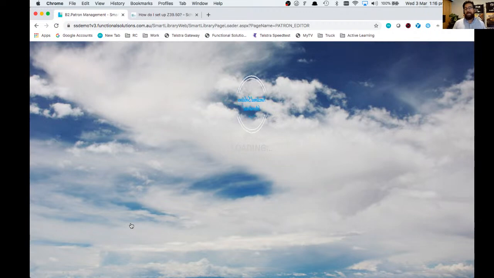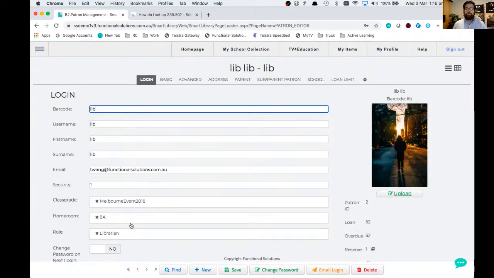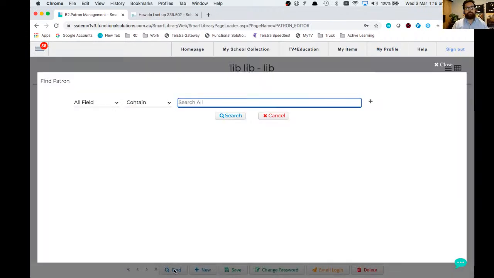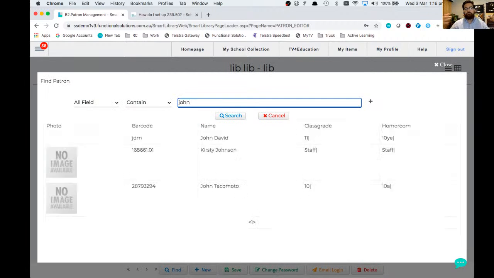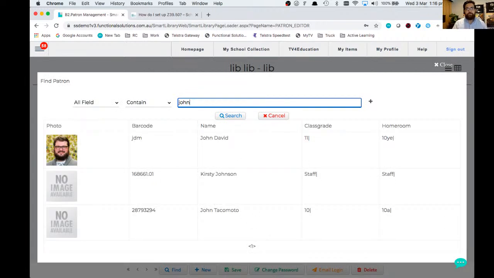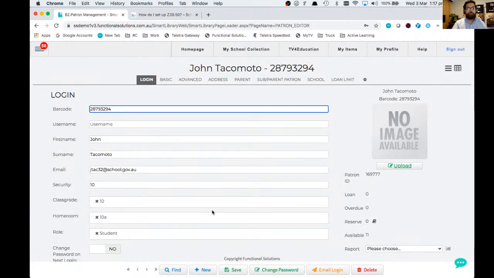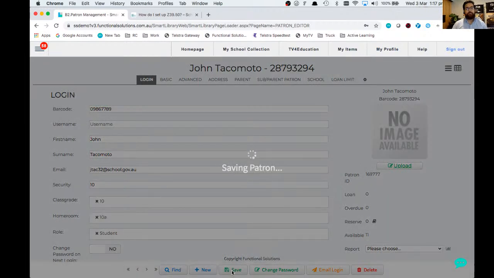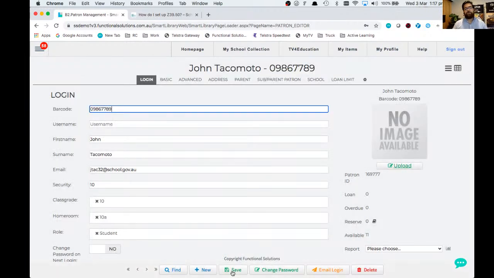Okay, I need to perform an action on the screen, which is to find our good old John. So I'm going to look down into the toolbar and go find. Now I can type in first name, surname, whatever I need to. There's my Takamoto. Click on his name. That's going to load the profile for us. Put my cursor in the barcode field. Scan in my new patron barcode or type in the new patron barcode and hit save down the bottom. So modifying information on the screen is really, really easy as well.